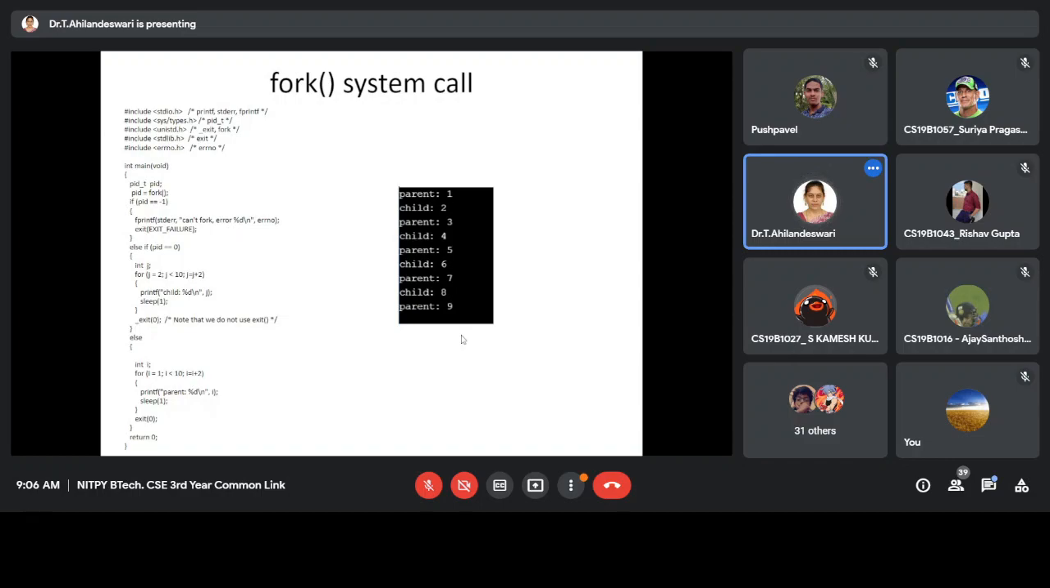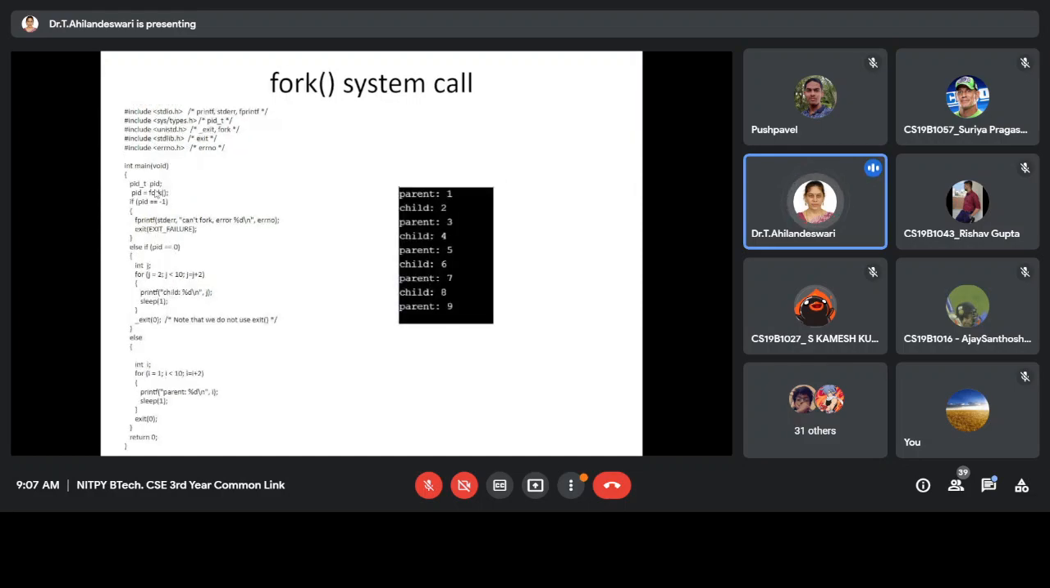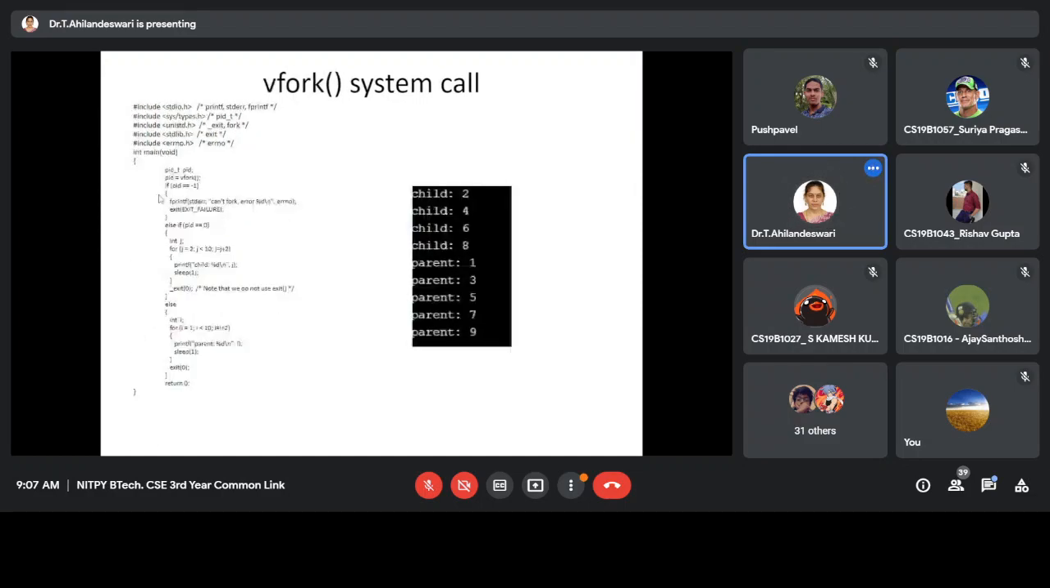See the output. Whereas here we are using vfork instead of fork, which we used in the previous program. I just changed this to vfork. Remaining things are the same, similar to the previous program. So the parent prints the odd numbers, the child prints the even numbers. See the output. First the child is executed until the parent is blocked. Then the parent will be executed.